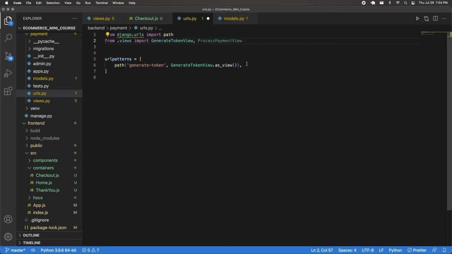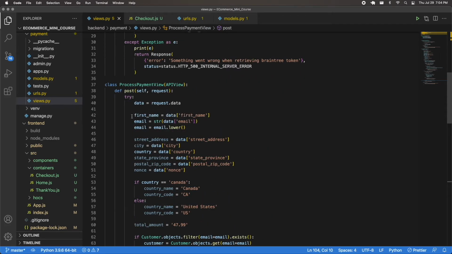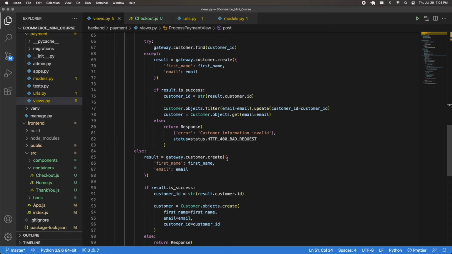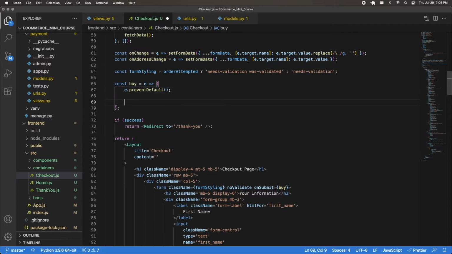So I'm going to bring in my process payment view. I'm going to copy this down a line. And then this is going to be process-payment. It's going to utilize this process payment view. We're going to do a .as_view() since it's a class-based view. So when we hit this with a post request, which is going to be api/payment/process-payment, then that's going to go ahead and utilize our process payment view where we pass in all of this data. And for now, all it's going to do for us is create our customer. So let's now jump back to our checkout.js and start putting this buy function together.